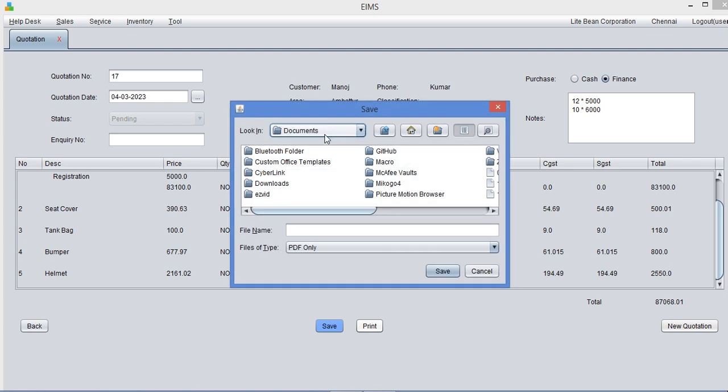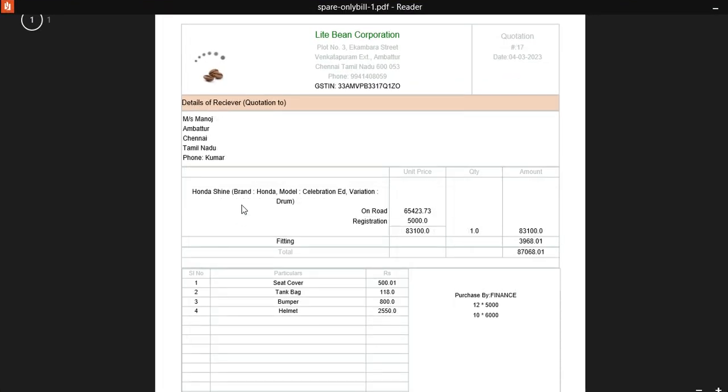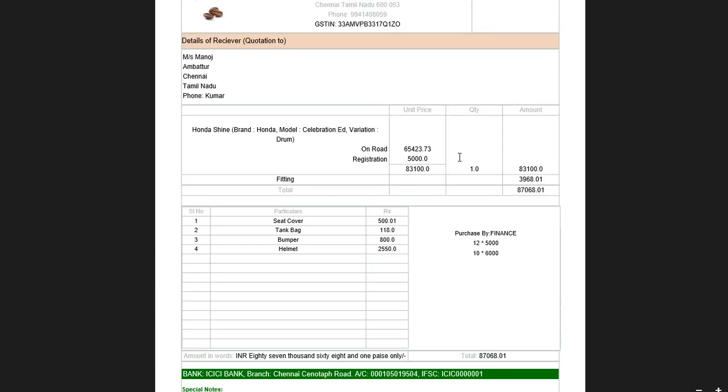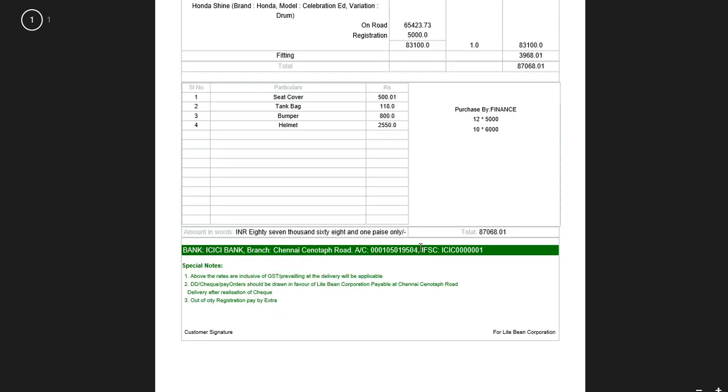Just click on print, it will print the quotation. And here you can see the product and the price breakup and what is the final amount, and then the fittings. Here you can see the fitting total and the fitting breakup is here, and then the purchase notes, the total amount and the bank details.